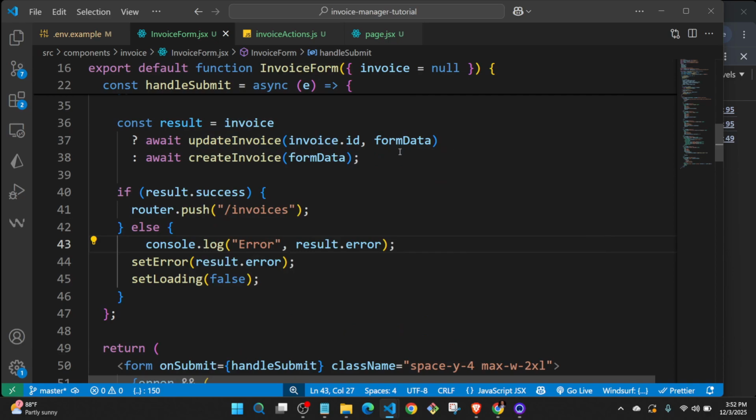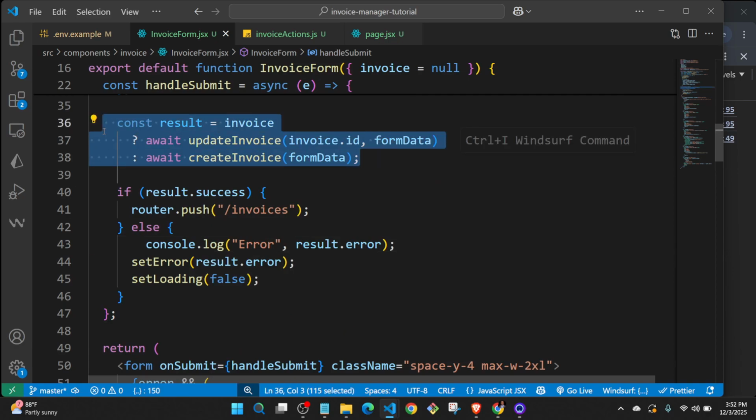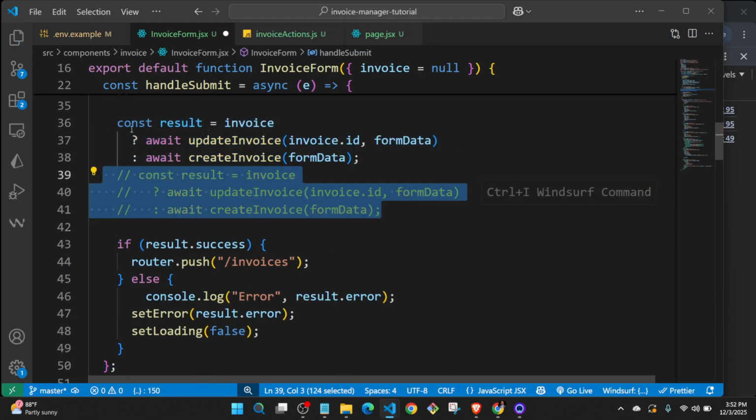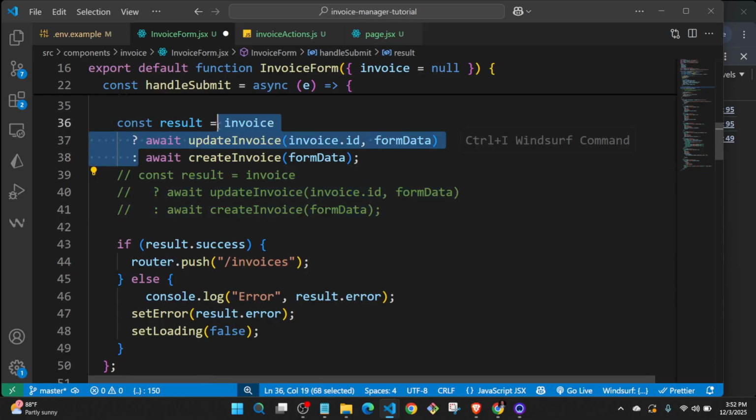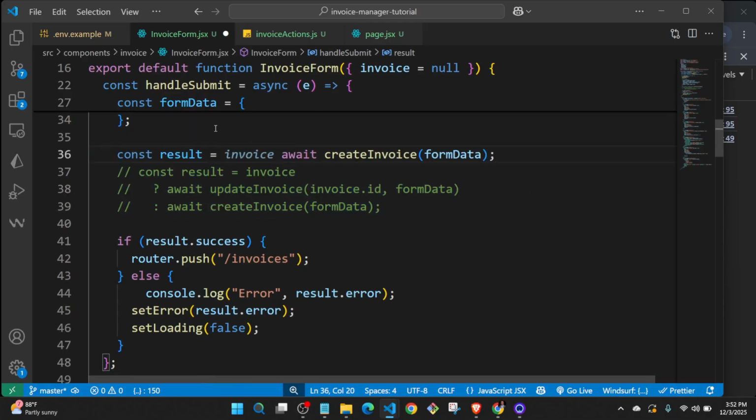So let's make it a bit simpler. I'm going to duplicate this entire thing and comment out one. Then here I'm just going to say await, and then I'll call the function to create an invoice. Okay, so result is await create invoice, and that's enough. So save this guy and let's try again.